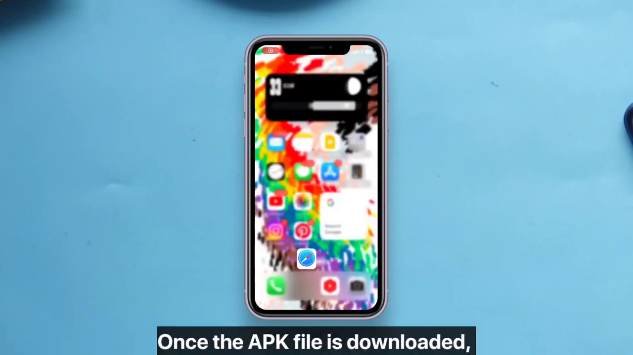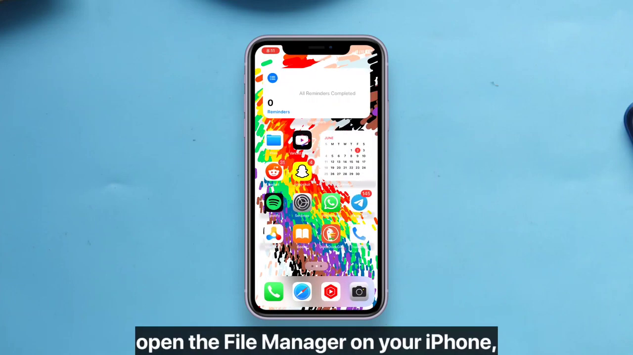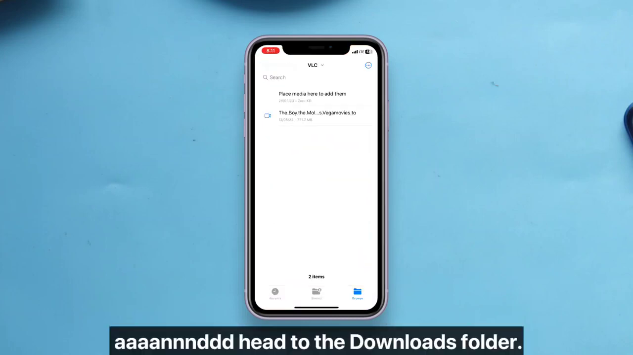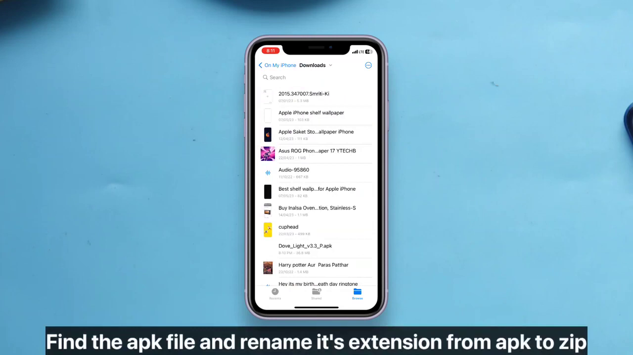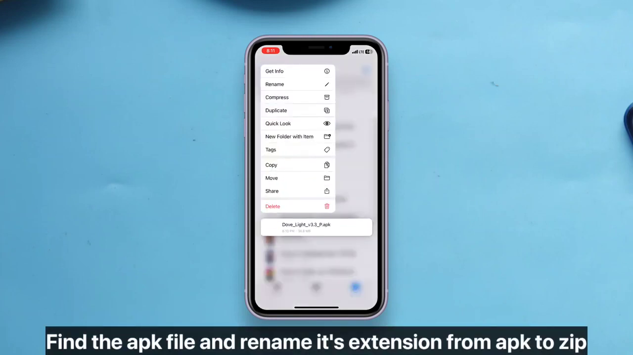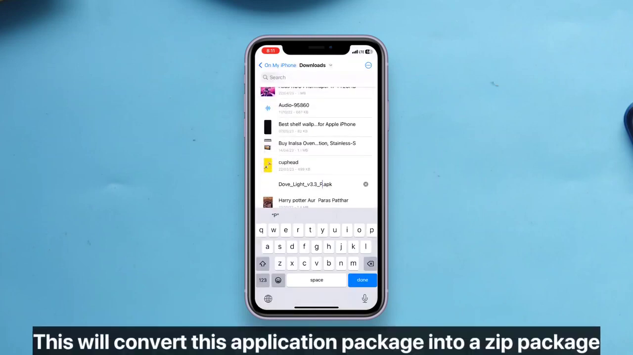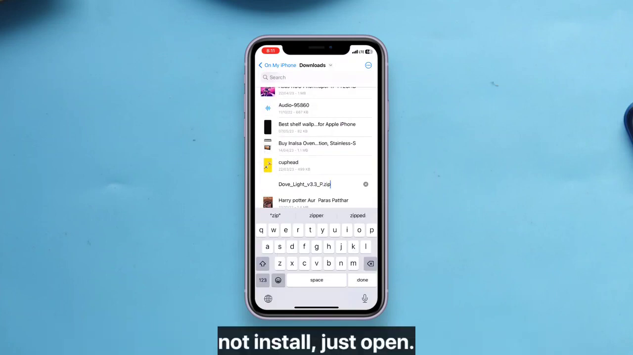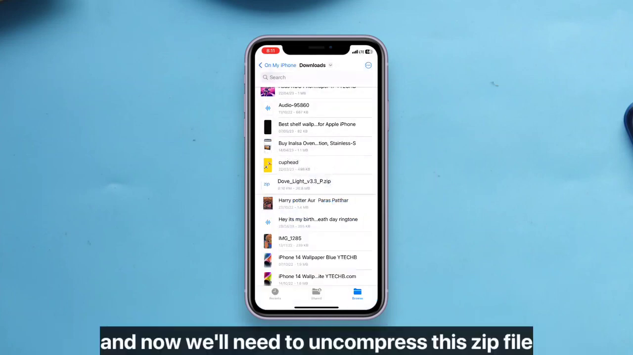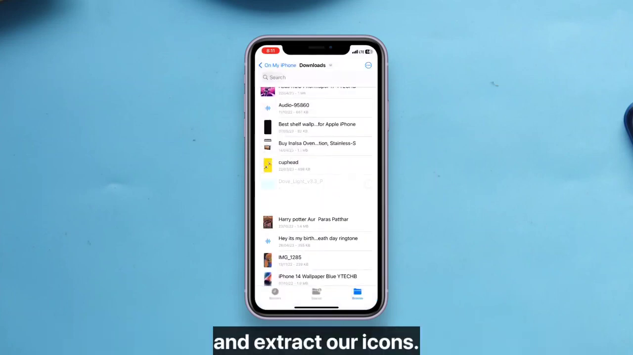Once the APK file is downloaded, open the file manager on your iPhone and head to the downloads folder. Find your APK file that you have just downloaded and rename its extension from APK to zip. This will convert this application package into a zip package that iOS will be able to open, not install, just open. Confirm the change, and now we'll need to uncompress this zip file and extract our icons.